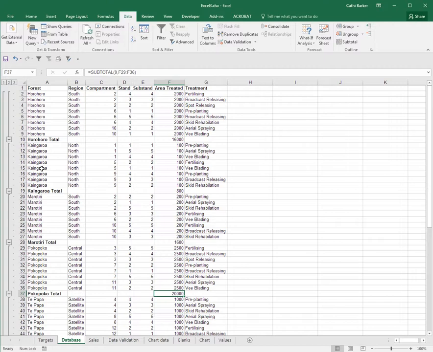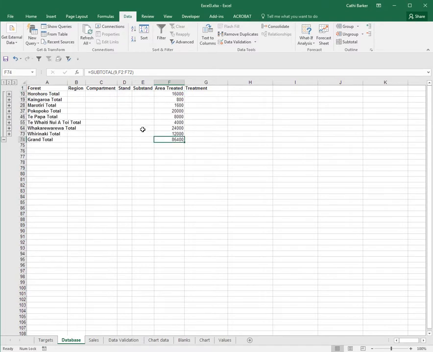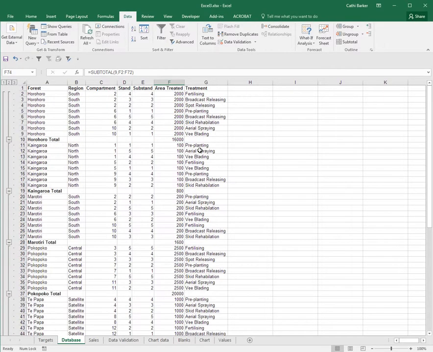apply the subtotal. What we now have in the left margin is a little group of squares. We have a 1, 2 and 3. If I click the 1, I see just the grand total. A total of 86,400 hectares was treated. If I hit the 2, I can see how that figure was derived by seeing the subtotals for each forest. If I hit the 3, I expand all the details and nothing's hidden.